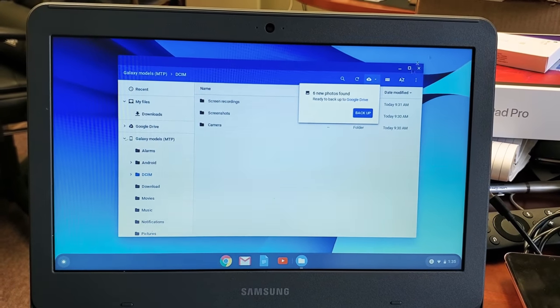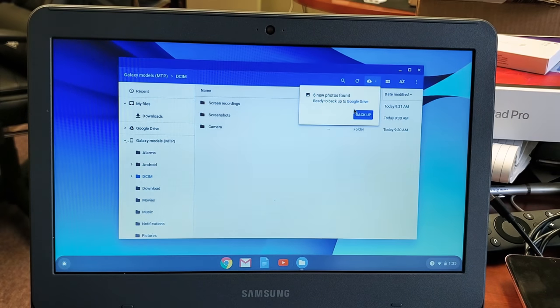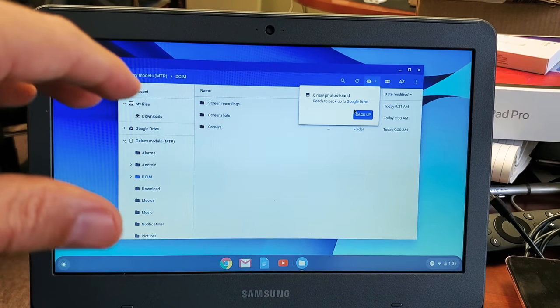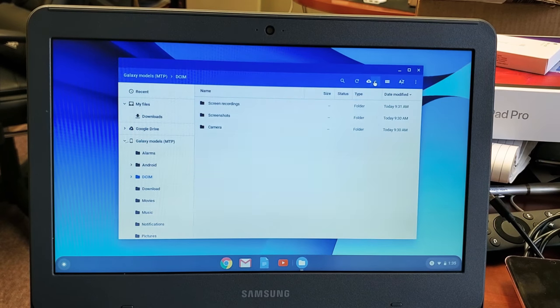Anyways, as soon as I do this, now this up here pops up, okay? So this window here pops up, and this one here pops up right here if you want to back up to Google Drive. We're not talking about backing up to your Google Drive cloud, okay? We're talking about putting the photos and videos actually on the hard drive of the Chromebook. So let me just go ahead and close this little tiny window out.